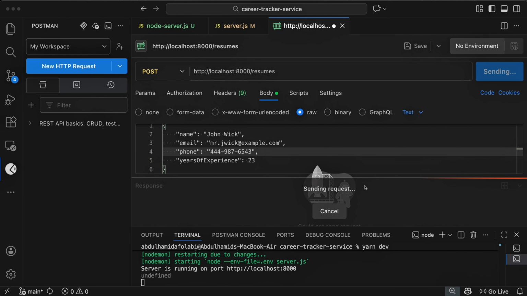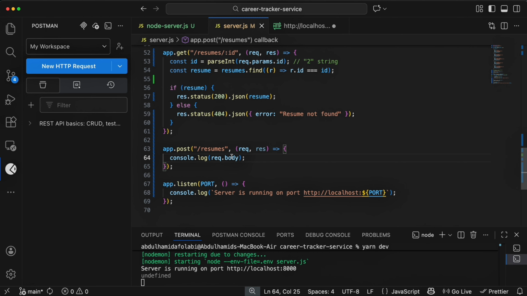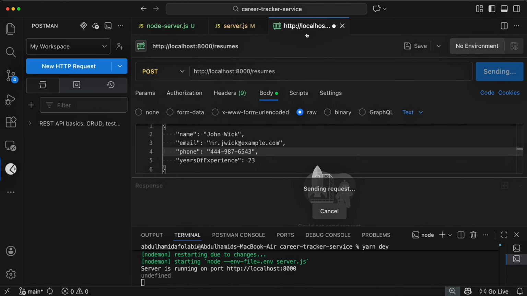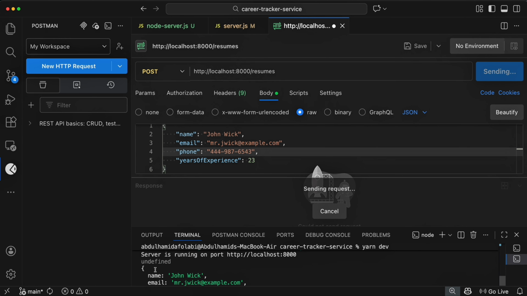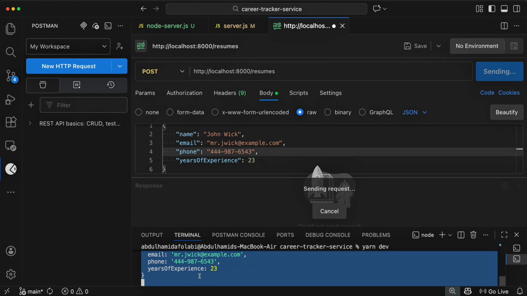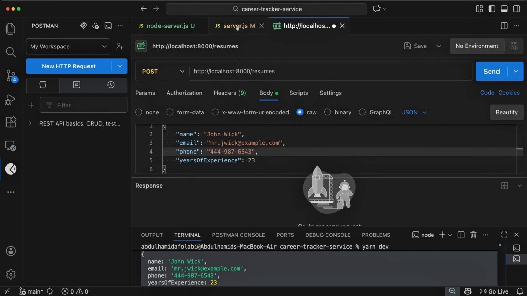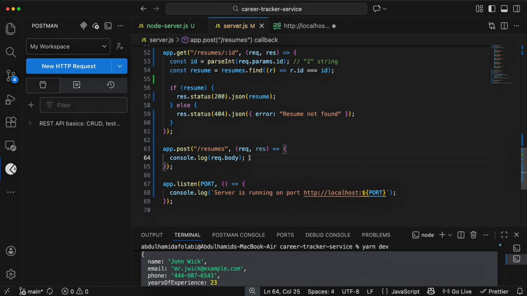It's giving undefined. Okay, what could be wrong? Server, we're just getting the body, it should work. Okay, so we're changing this one from text, we are sending JSON, and yeah, so let's cancel and resend. Okay, exactly. So you can see we can get the body from the request. So we can just cancel this and go back to our server.js file.